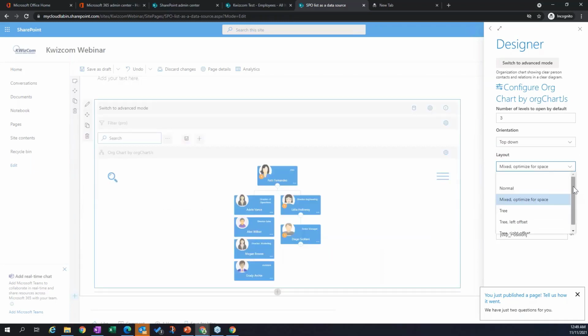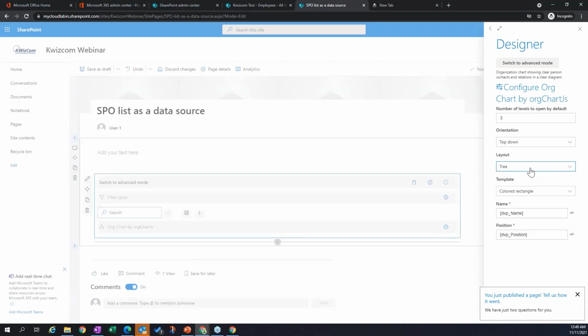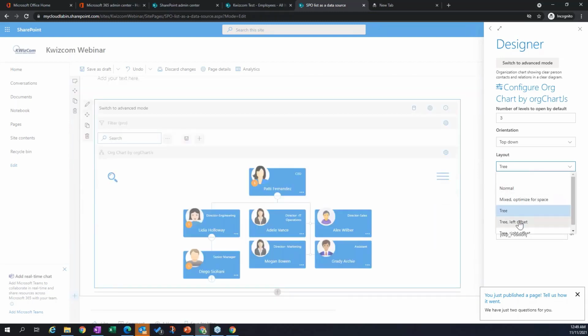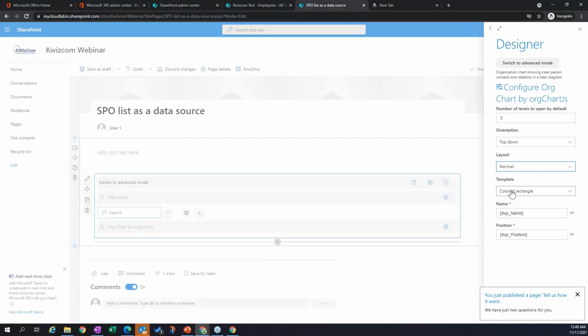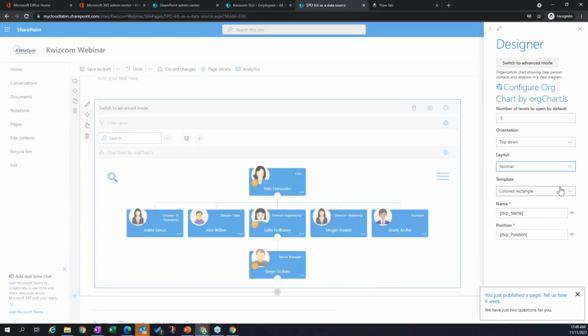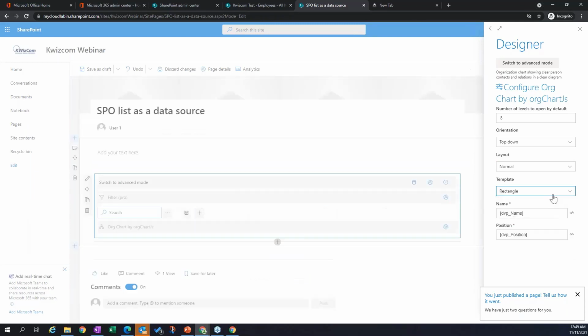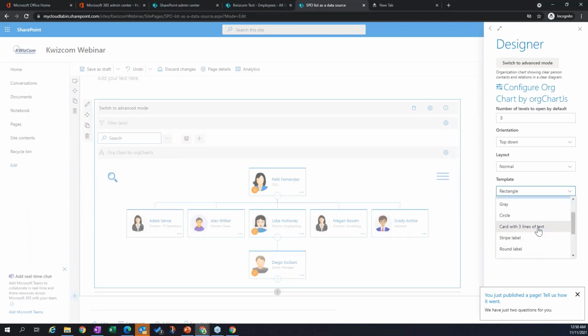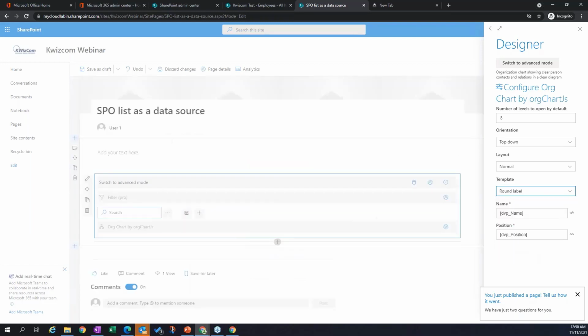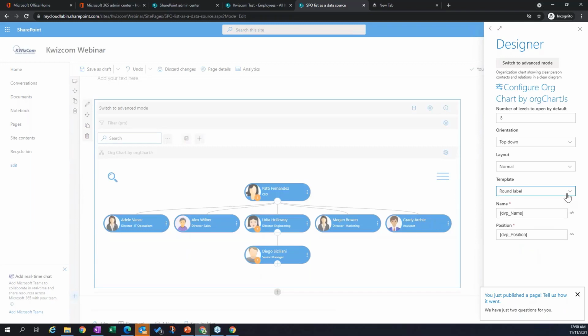And the layout is also something that you could try. You could try the tree layout, or maybe you could try normal like this. Whatever best suits you. And then we also have multiple such templates, whether you want to use the colored rectangle, or just a rectangle, or you want to use the round label. So many such controls, so whichever you're comfortable with, you could go ahead and do that. I think I'm going to use round label because I kind of like it.